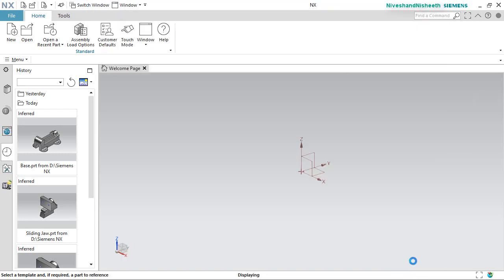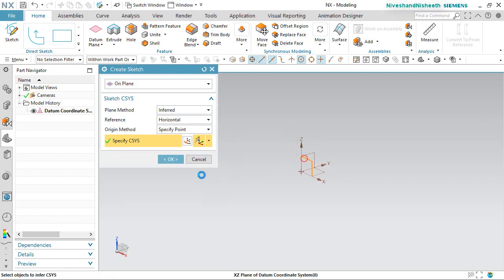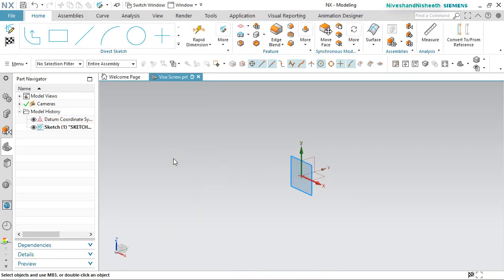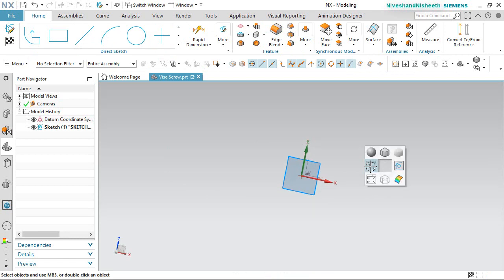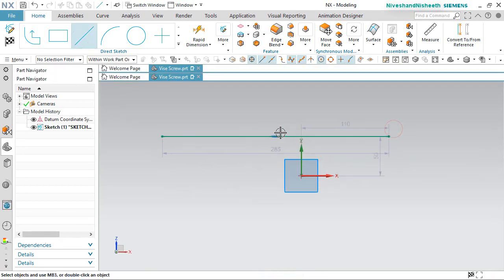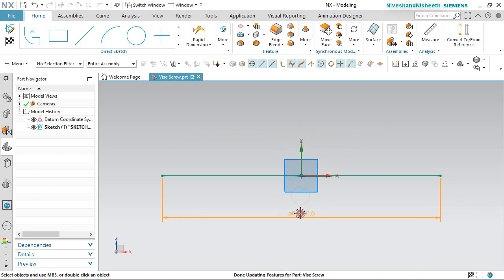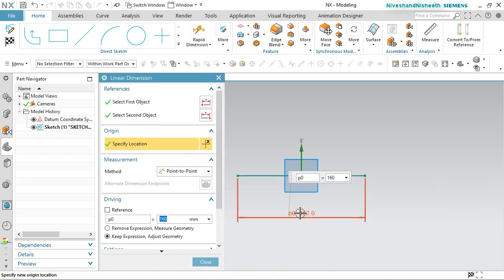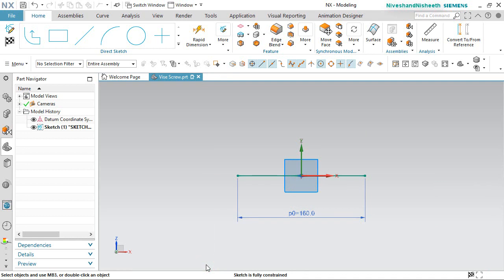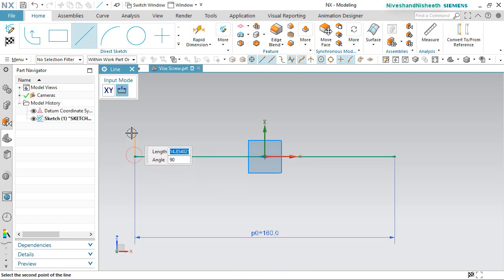Okay, alright. Now I am selecting the datum plane sketch. Draw a horizontal line and apply the coincident constraint between the midpoint of the line and part origin. Its length will keep 160 millimeter. Now I am creating some more lines with the given dimensions like this.